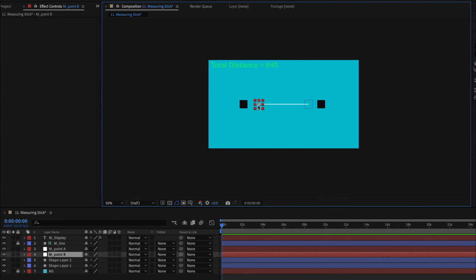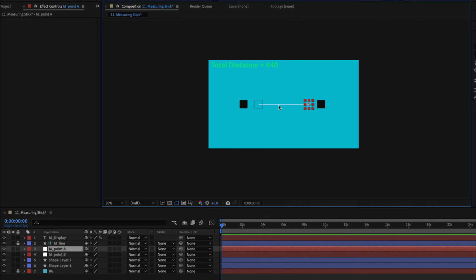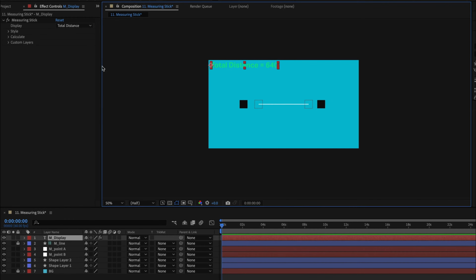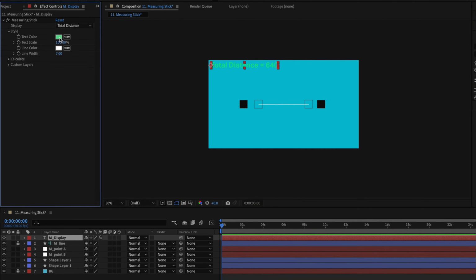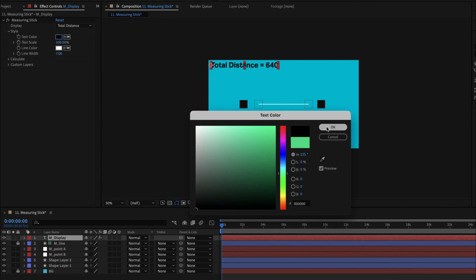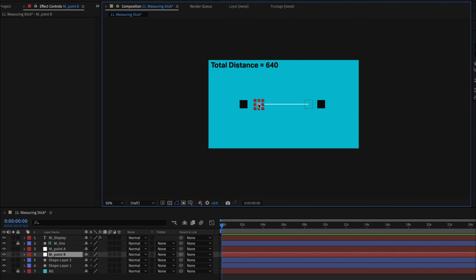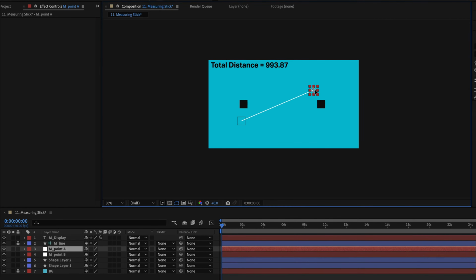So when you run the script, it creates 2 null objects connected with a line, and a handy text layer at the top, which I can customize using the effect controls. And this shows the distance between these 2 null objects. If I move the null objects around, the distance updates automatically.